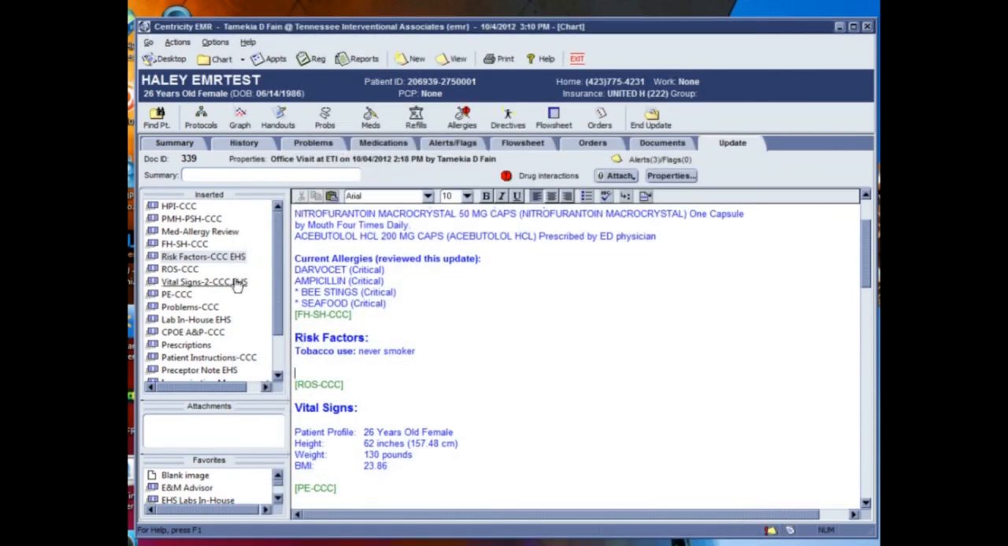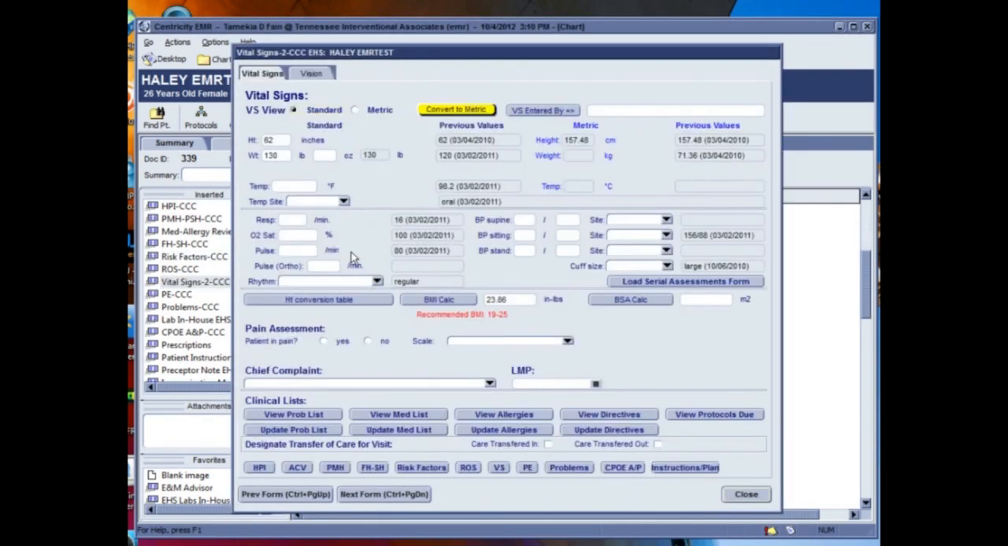Next we'll move on to the vital signs form. And within this form here, once we enter in a height and a weight, we'll need to make sure that we calculate the BMI. And again, the BMI calculation is definitely needed for meaningful use, and it's another critical or key area that we need to document or test for meaningful use.